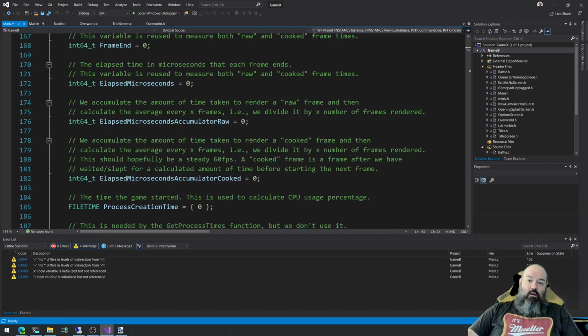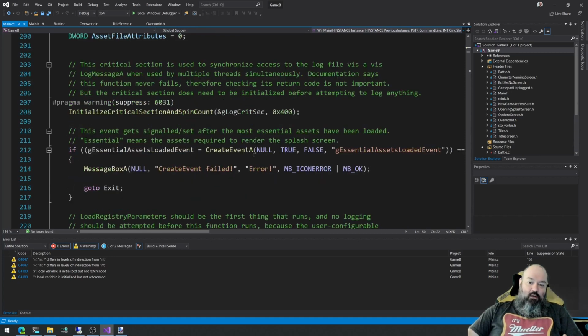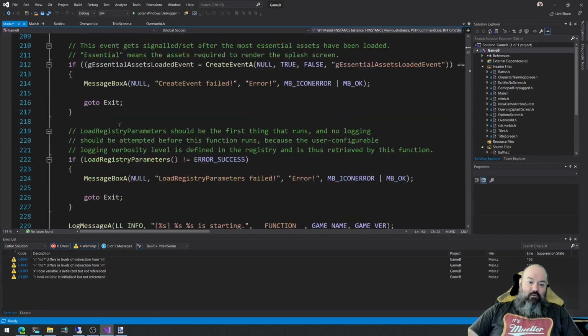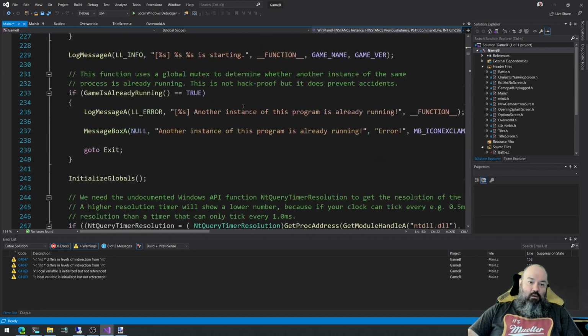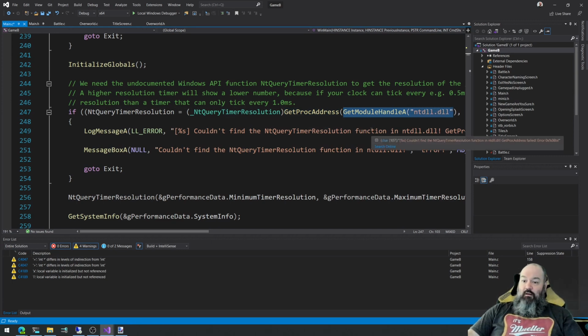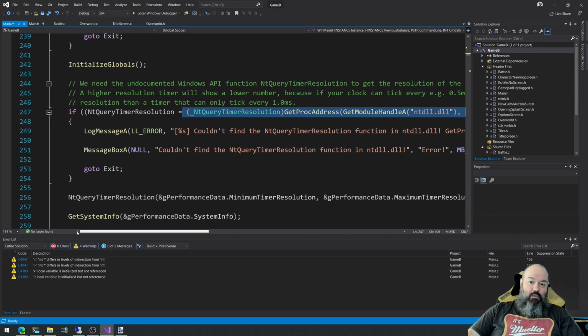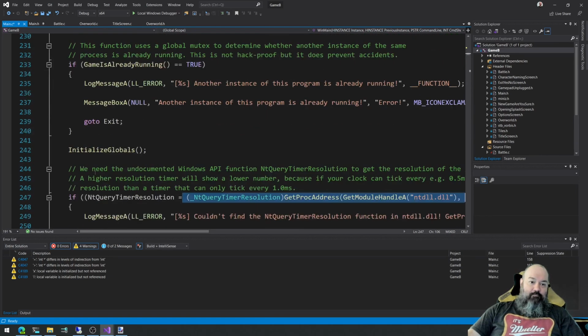And by the way, importing functions from a DLL should not sound difficult to you because we've already done it before, haven't we? We have already done it before, right here in the query timer resolution. We're getting this function from another DLL file called ntdll.dll, which is part of Windows. So we've already done this part before, so this won't be new to you. So that's cool. So we need that.